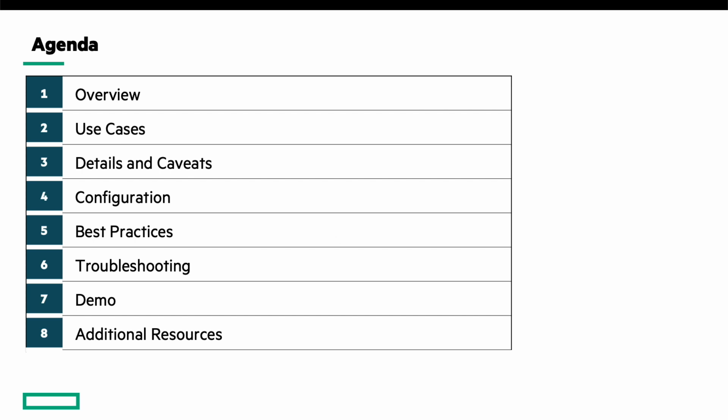In this agenda, we will cover the typical sections for this type of transfer of information. We'll look at the overview of the feature, the different use cases, get more details about the feature, see how it's configured, look at some best practices, and how we are going to troubleshoot the feature. Then we'll have a quick demo, and finish with some additional resources where we can find more information.